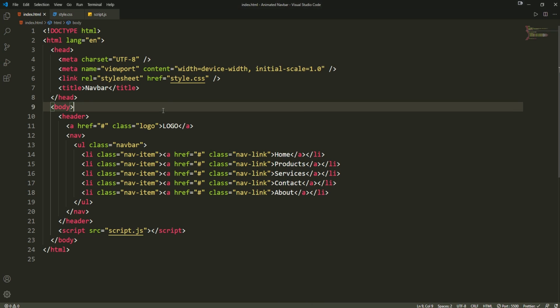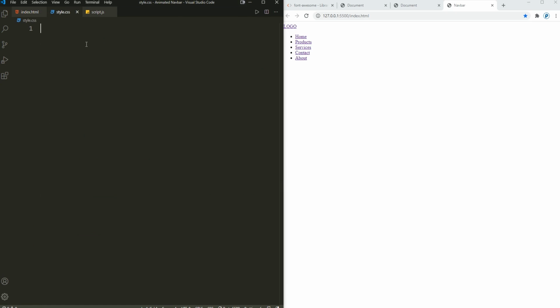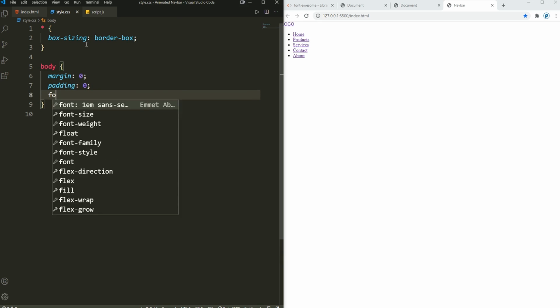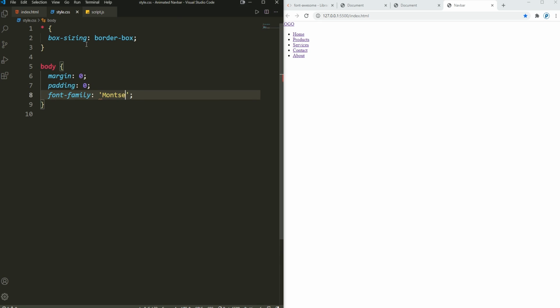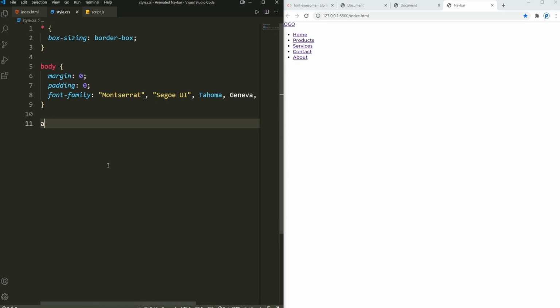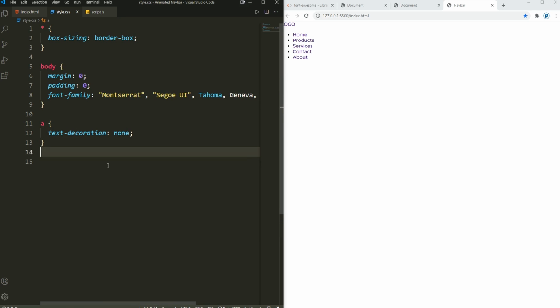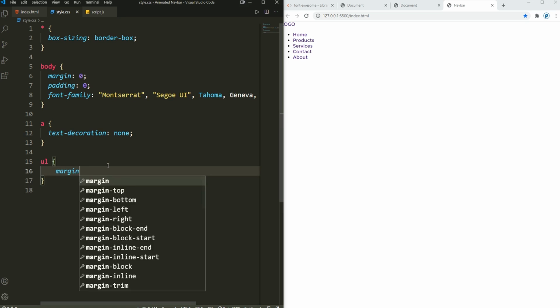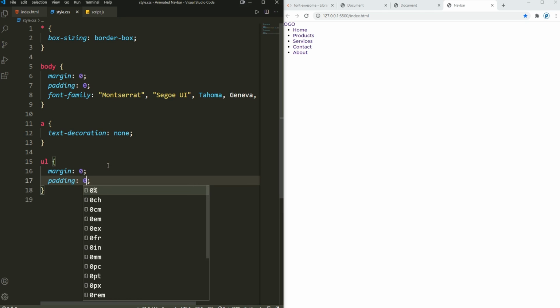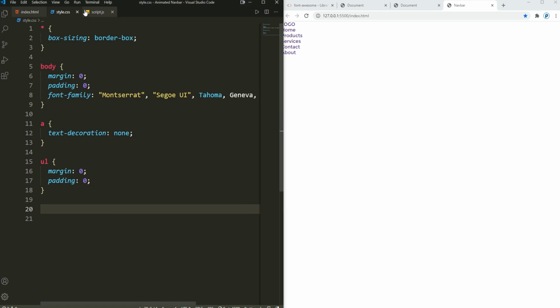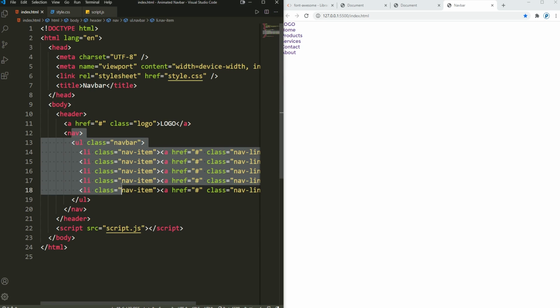So I'm going to stack them side by side, and then right here in the style.css, first the initial setup: box-sizing, set that to border-box. Then for the body, set the margin to 0, and the padding set that to 0 as well. Then font-family, Montserrat and Segoe UI. There we go. Then there are the anchor tags, or all of those links. Get rid of that ugly text-decoration underline there. And then for the ULs, they're all going to have a margin of 0 and a padding of 0, because if you remember, here we used the UL, which right here has the navbar class.